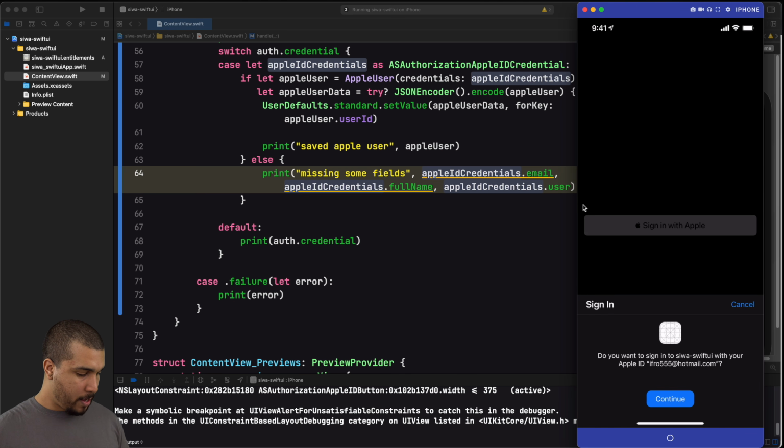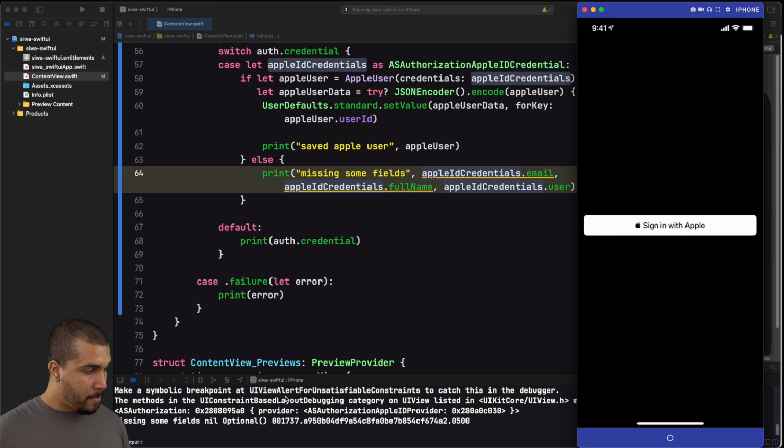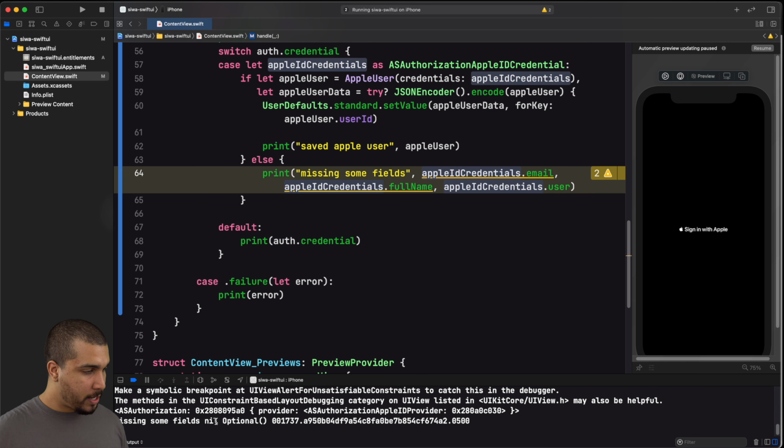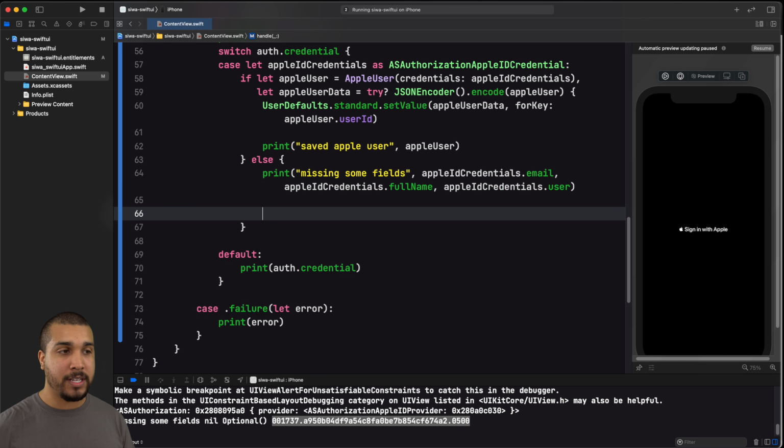So I do sign in with Apple, I do continue, Face ID, and then we get back missing some fields. We get nil, we get optional, and then we get back the user ID, kind of pretty close to what I had stated. So as you can see, once you do sign in after that fact, you can no longer retrieve that information. But if we were to do something like this, where we were to access user defaults and look up that value, we would be able to see that we're able to get back that Apple user.